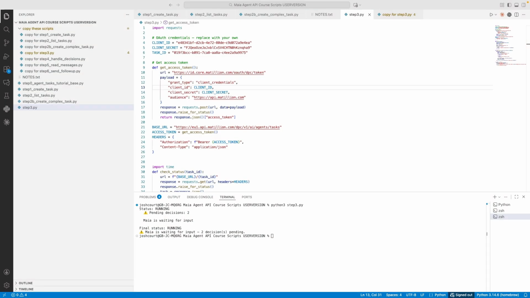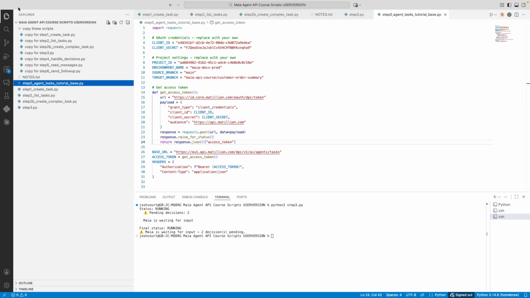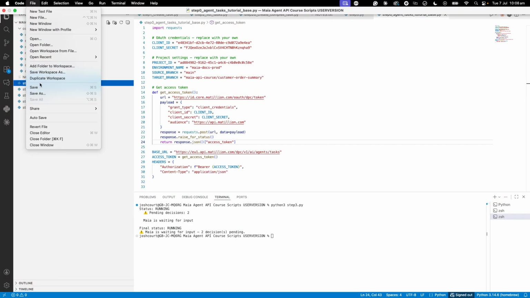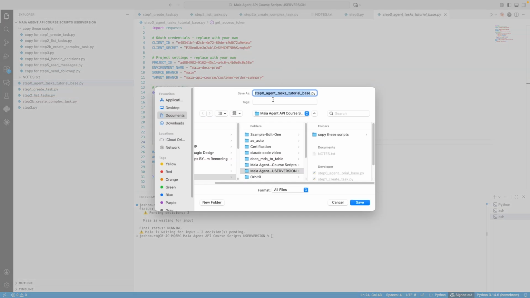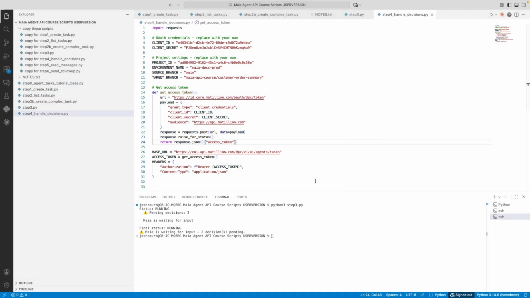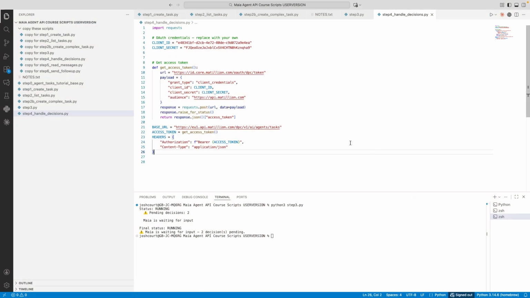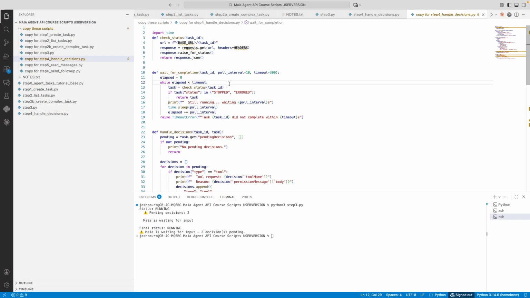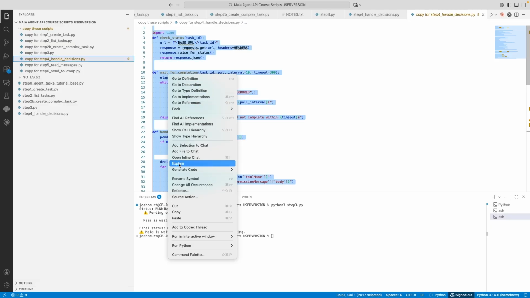We need to approve those decisions so Maia can continue building our pipeline. So let's save a copy of the base file as step4_handle_decisions.py. Similarly to the previous script, we won't need project ID, environment name, source branch, and target branch, so we can delete those. Once again, I'll copy the code in the Copy These Scripts folder called Copy for Step 4.